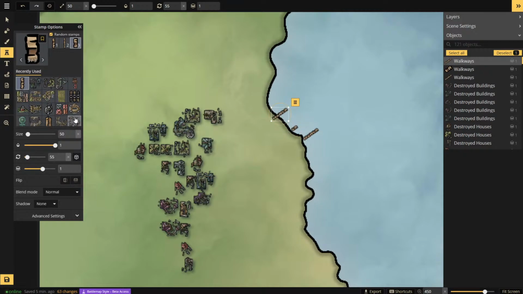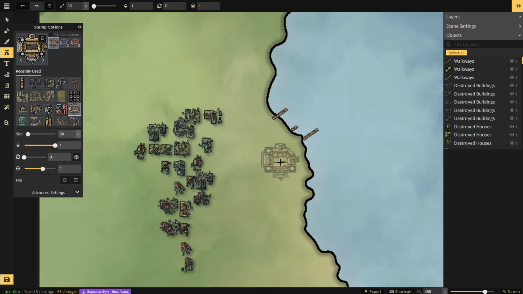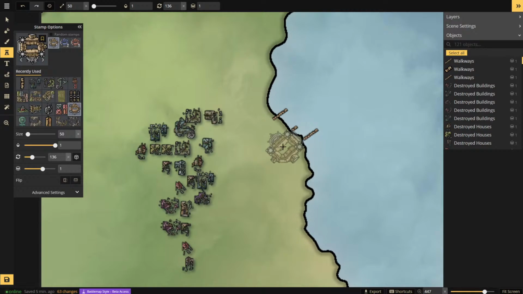I can't wait. All right, so the adventurers down here are going to start off smarter, and they are going to fortify.